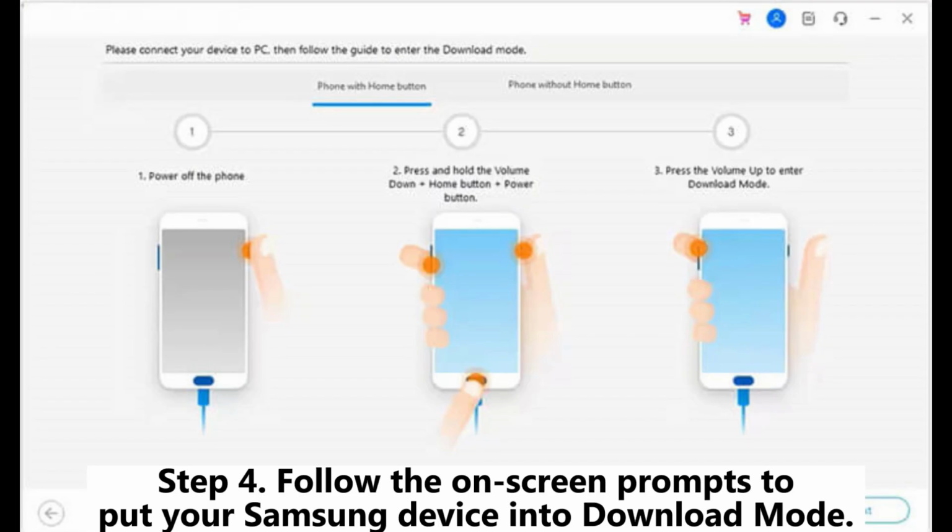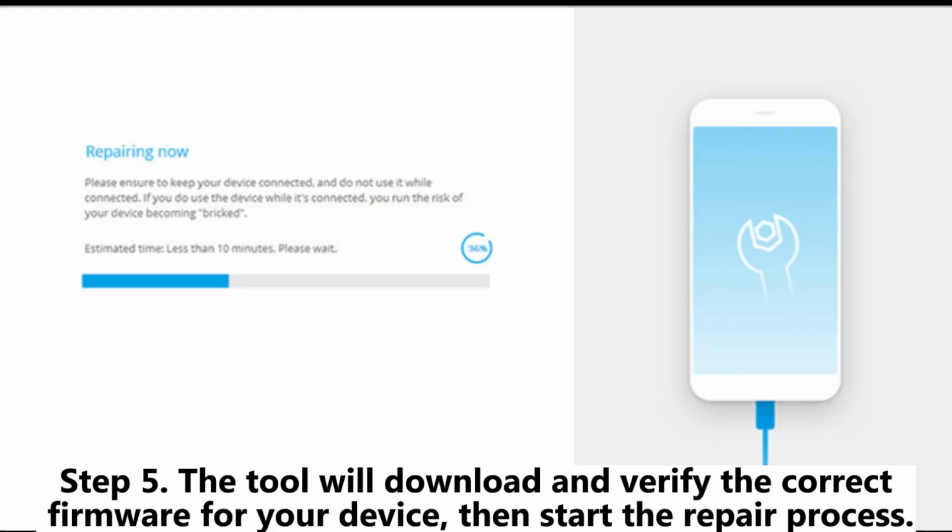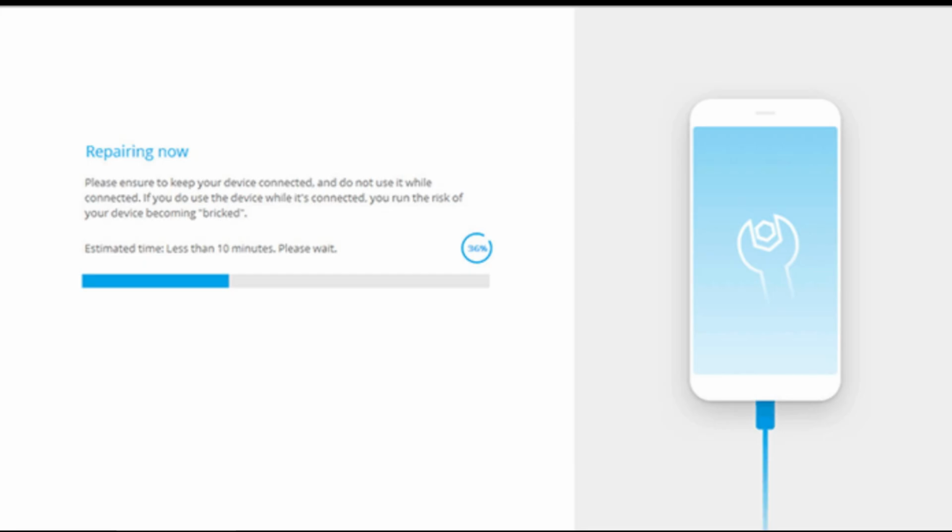Step 4. Follow the on-screen prompts to put your Samsung device into download mode. Once done, click Next. Step 5. The tool will download and verify the correct firmware for your device, then start the repair process.